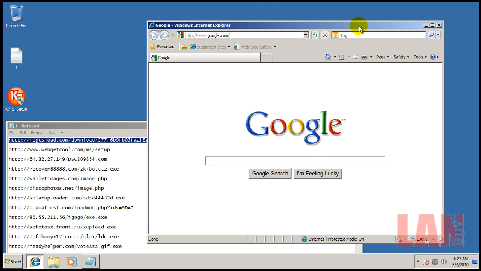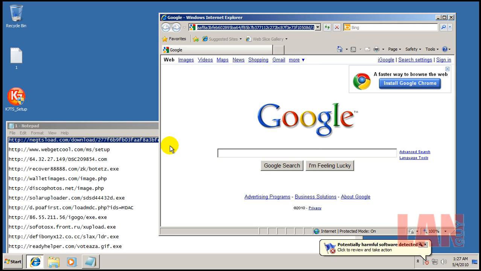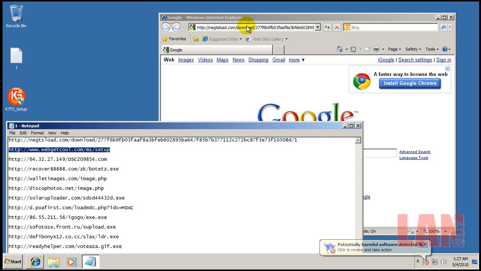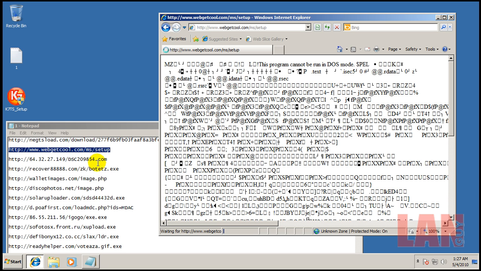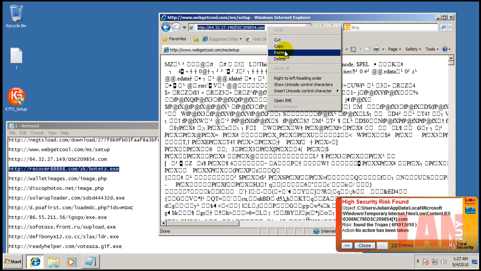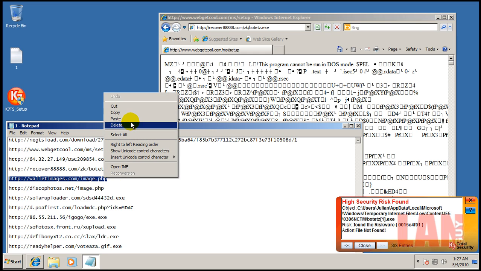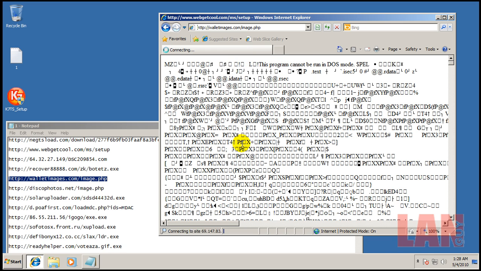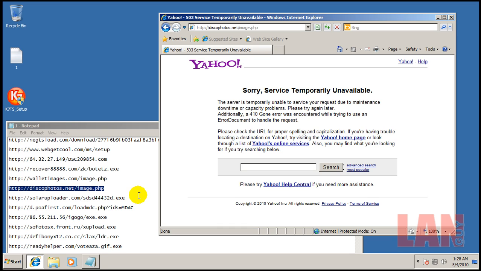But these are some fairly new malware here. See what it can do here for us. Okay, found that one, so that's good. And it found that one. Oh, that one is dead. So is that one.